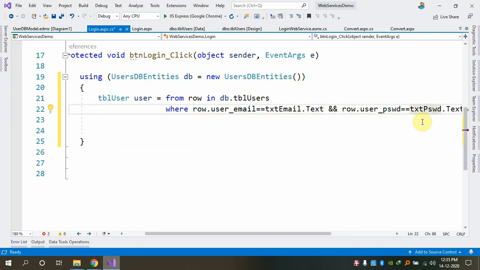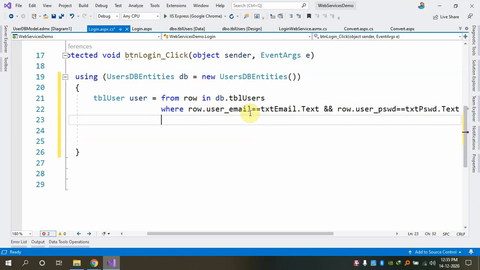Since both are denoting text, I'm not converting it or parsing it. Because whatever text I'm expecting from the user is basically a string only. Here also it's a string. All right, so I've got that. So let me go back and now say select row.